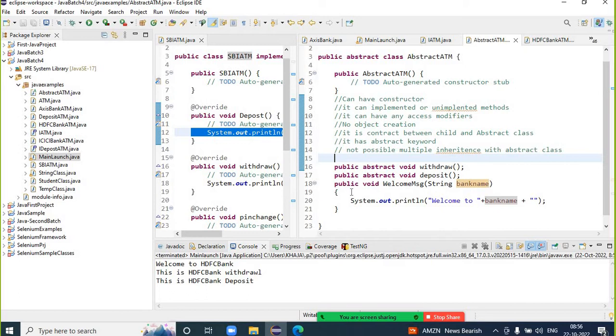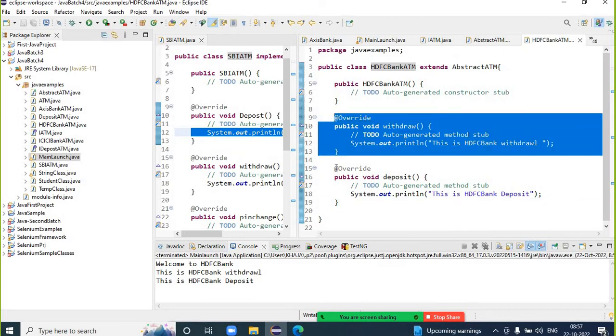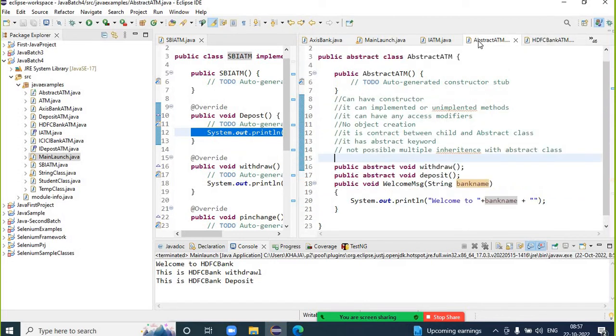Right? Simple method. That method is required by everyone. So instead of recreating, see here in ICICI, in HDFC ATM, I didn't create that method once again. I am just using it from the abstract class itself, because in an abstract class you can have both implemented and unimplemented methods. That guy has one implemented function.